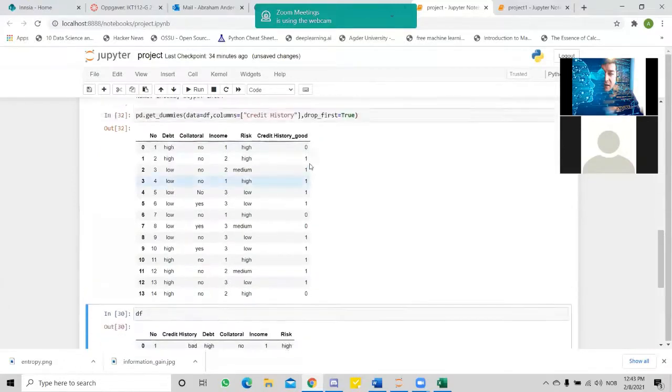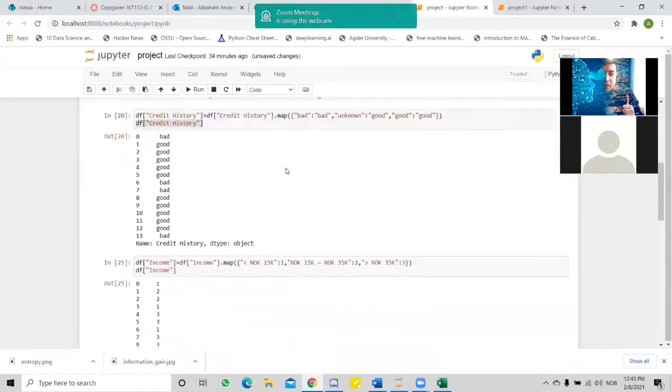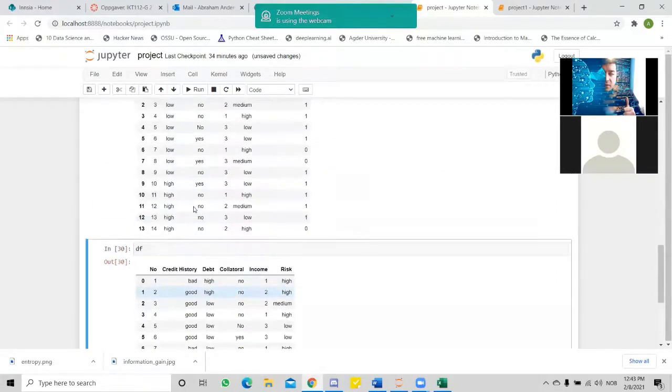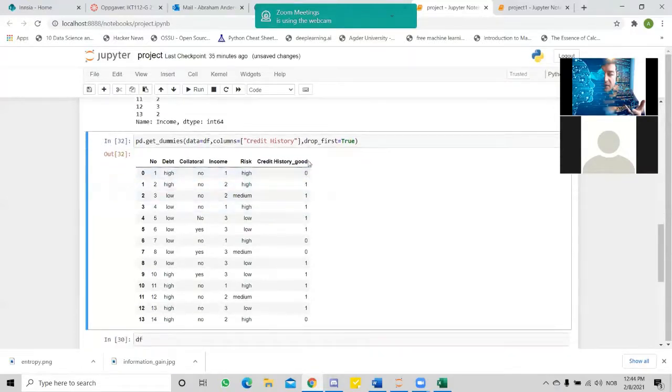As you can see, it just assigned the first one because my column is credit history, bad or good. So it has dropped the bad one and just created only one new column. You cannot see credit history here. You can only see the transformed version of the credit history. And if it is good, this is just asking is it good or not. If it is good, 1. If it is not, 0.